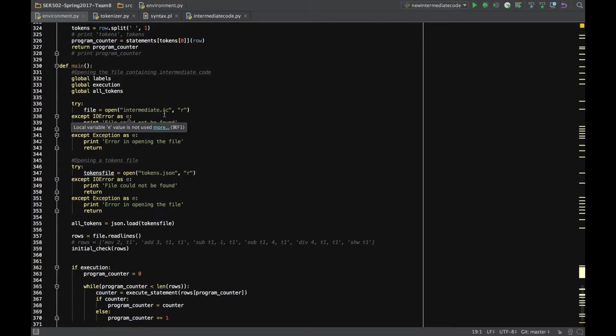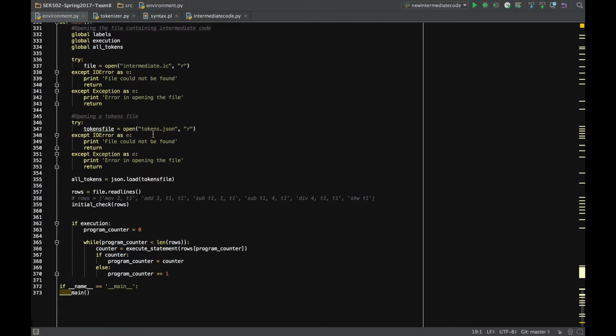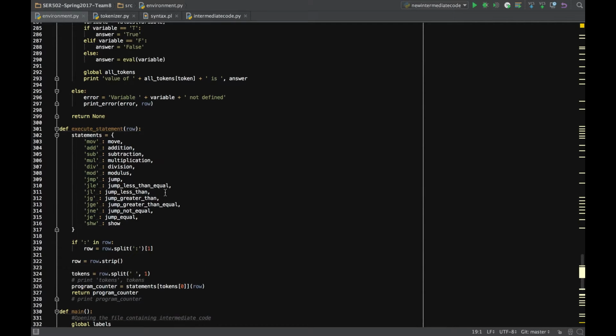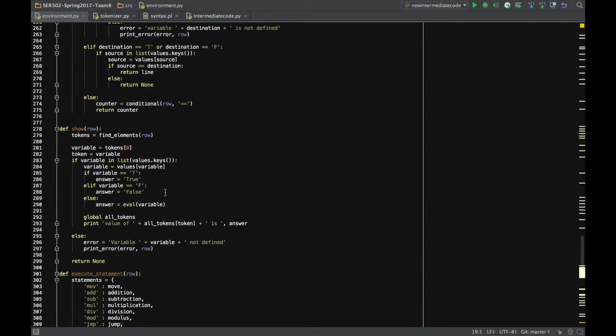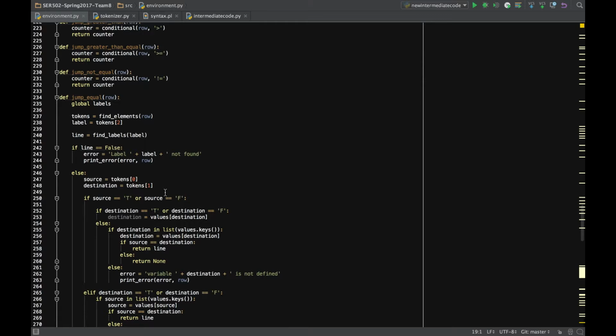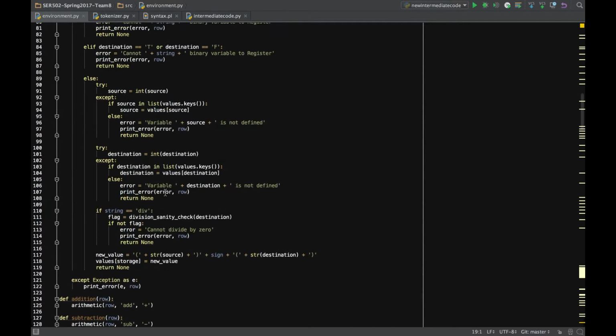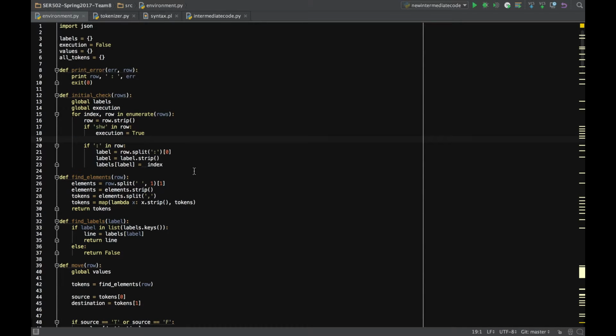So this intermediate file is the file which will be generated for the intermediate code. And similarly for tokens, this file will open the file which contains the tokens. If you can see here, we have handled each and every thing which we are allowing as per our grammar. So this is all about the insights and how things are built internally to generate the output of the code.